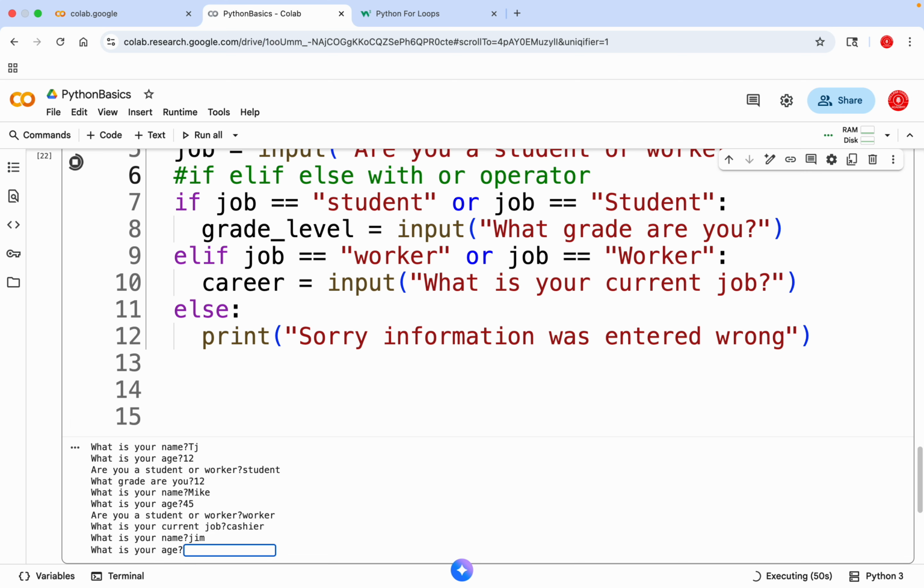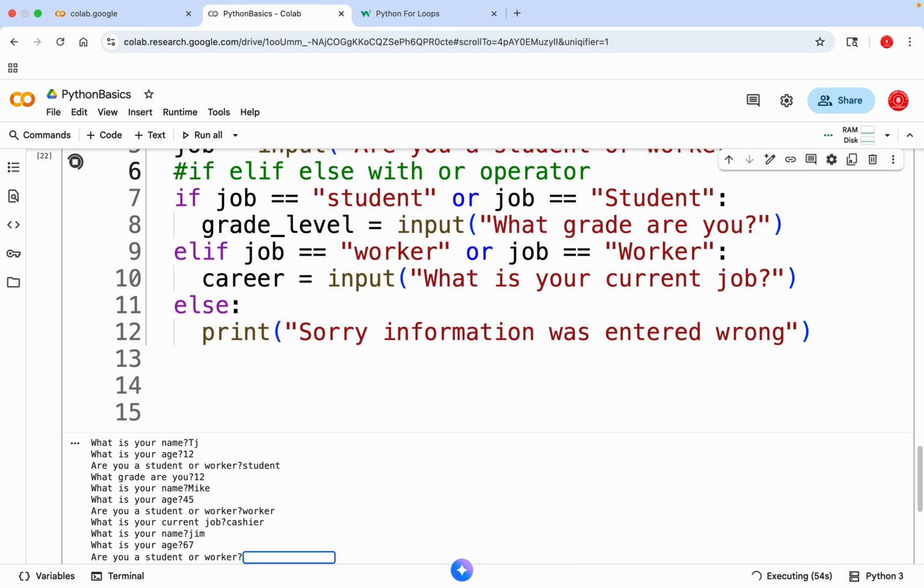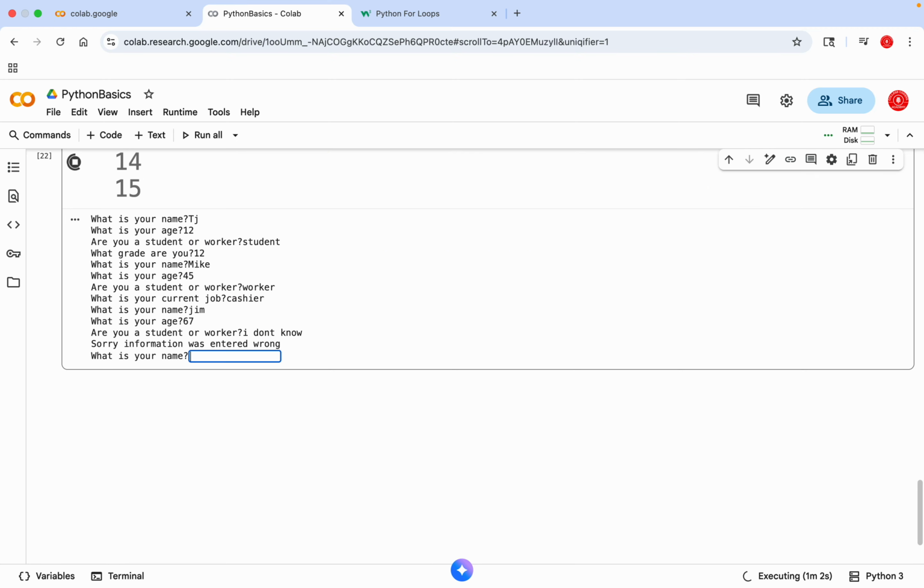What is your age? 67. Are you a student or a worker? This is where we're going to throw it off. I don't know. Then you see here, it says, sorry, information was entered wrong because it did not meet the requirements of the other 2. However, the program kept going because we are still in a loop and we asked it to run 5 times.